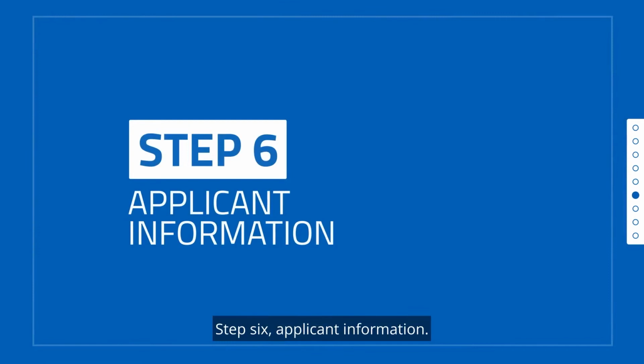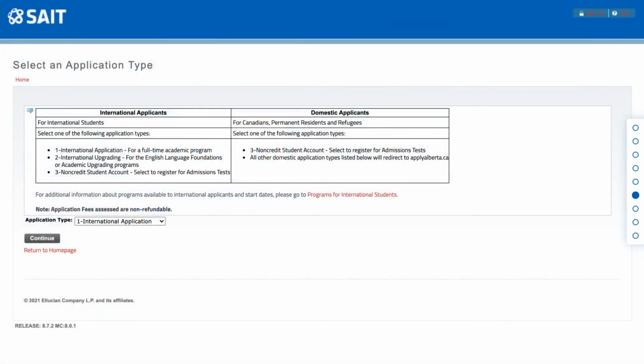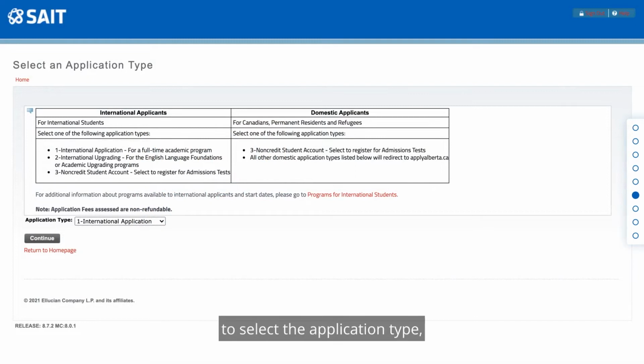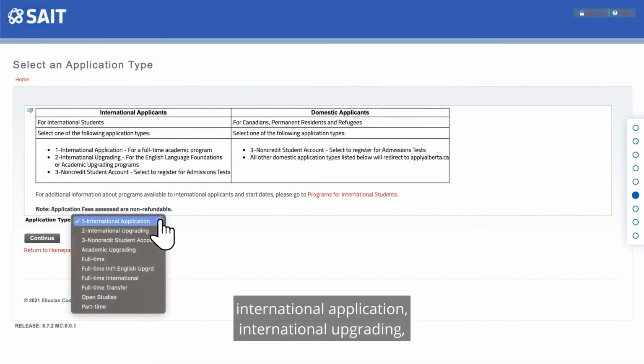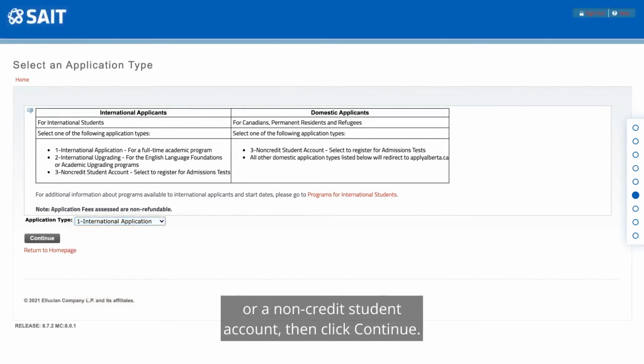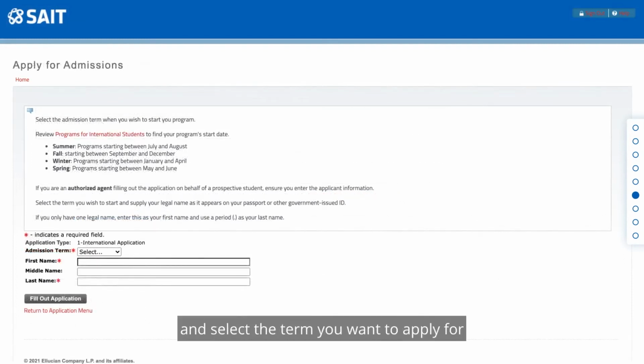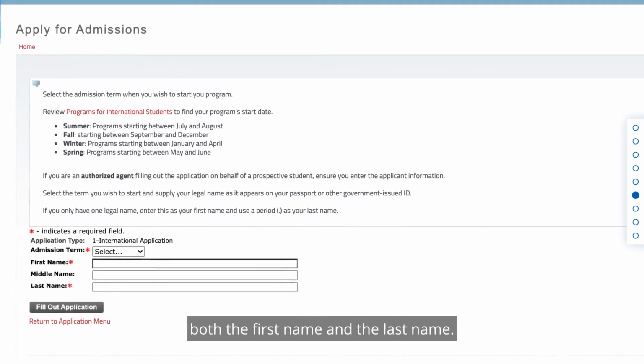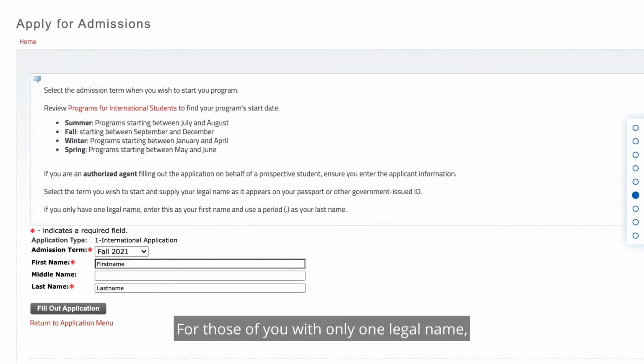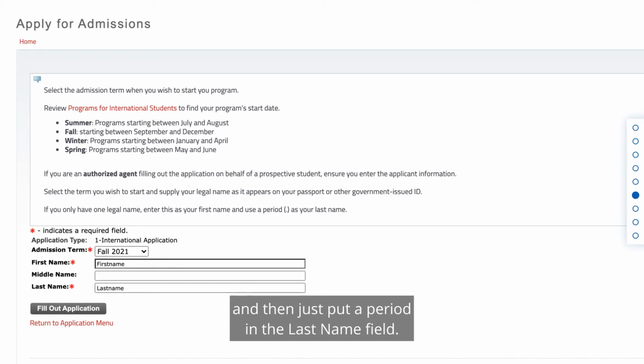Step 6. Applicant Information. Next, go to the drop-down menu to select the application type: International Application, International Upgrading, or a non-credit student account. Then click Continue. Now it's time to pull out those notes and select the term you want to apply for, along with your legal name as it appears on a piece of government-issued ID. Please note, you need to fill out both the first name and the last name. For those of you with only one legal name, put that in as your first name, and then just put a period in the last name field.